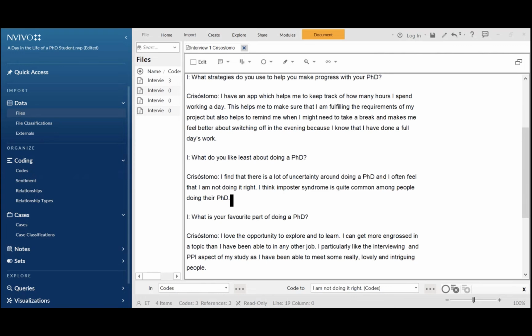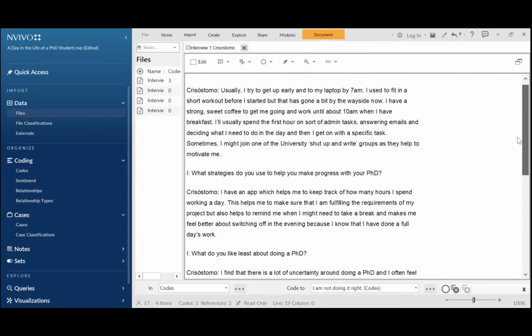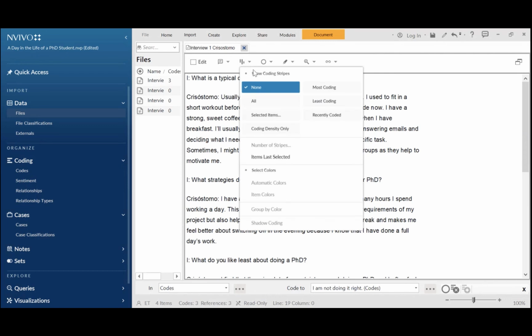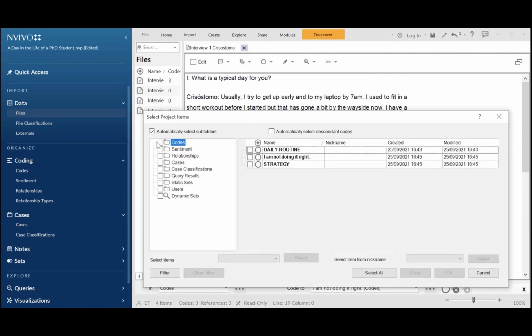You might also ask, how do I keep track? How do I know what I have coded? As you can see, it's not quite clear what I have done or not so far. Well, NVivo has some quite useful tools for this. They have coding stripes, which when turned on, I'll show you in a second. I'm going to turn it on for the selected items of the codes that I'm using. And these are here. And I'm going to say OK.